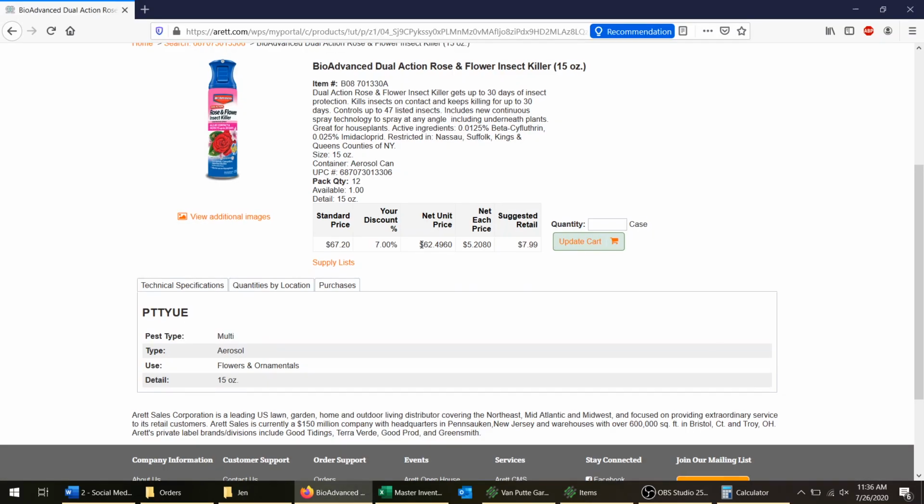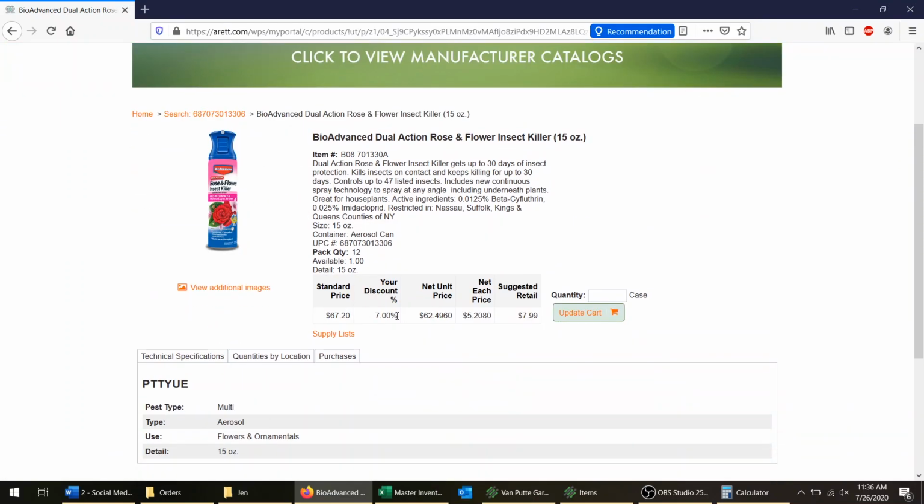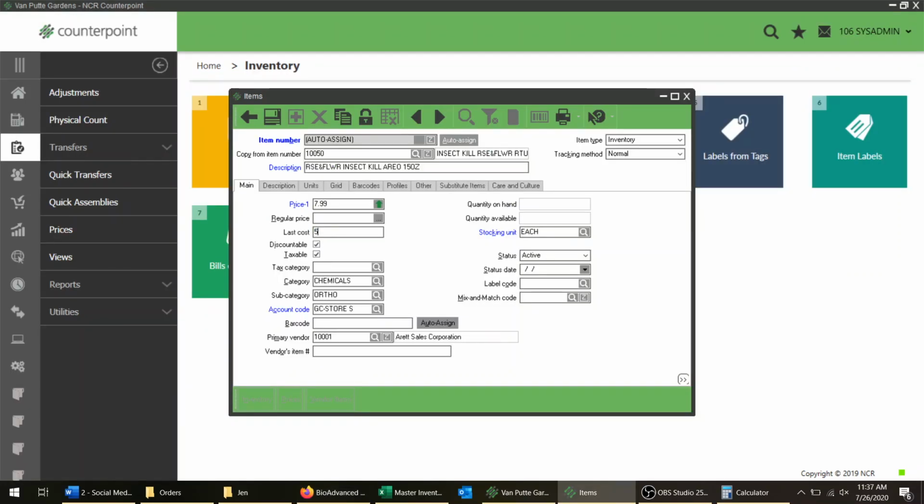Their last cost. The cost is coming from when we bought this. So this is actually the net each price. So I'm going to put in 5.208.